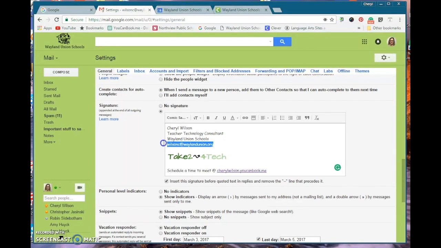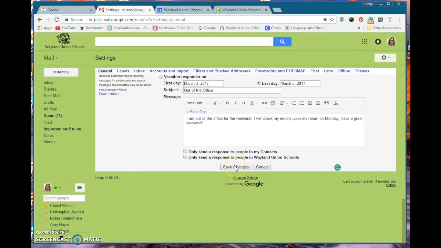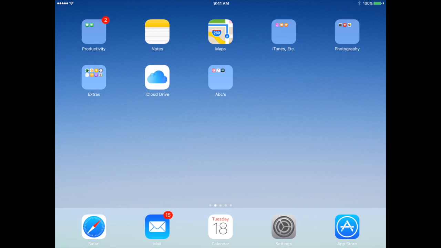And then I can go ahead and make that a link. So if people want to click on that, they can email me from there, just in case they're having trouble based on the email I might have sent them. It's up to you whether to insert the signature before quoted text. I do have that done. And then make sure you scroll to the bottom and you do save changes.